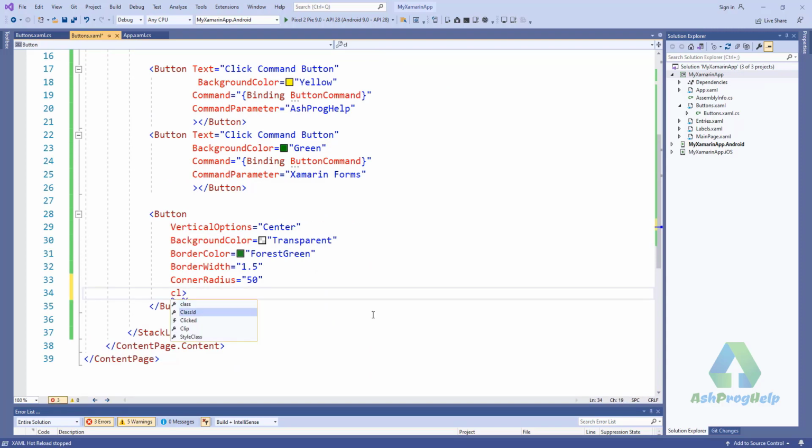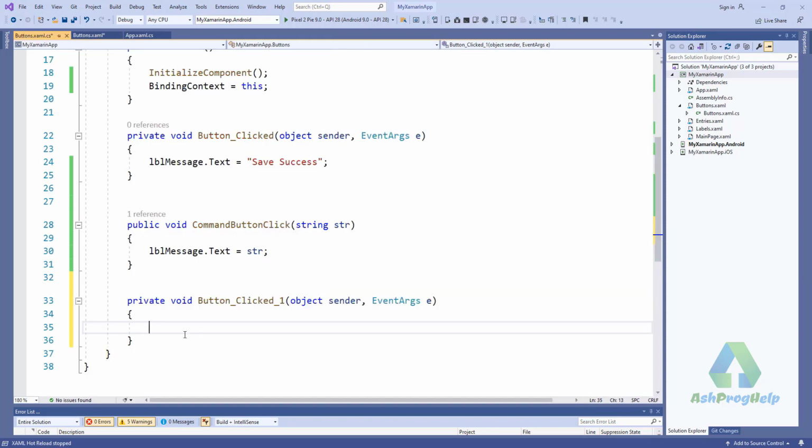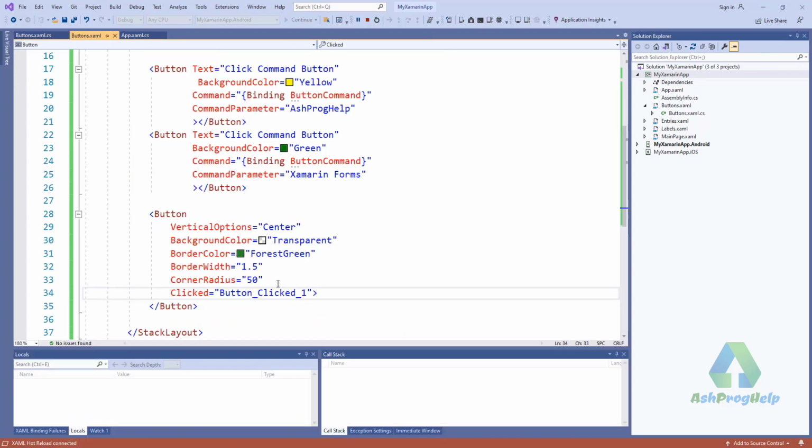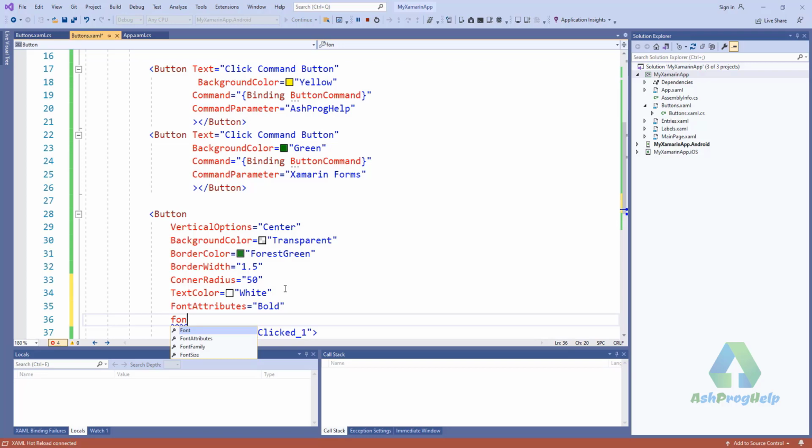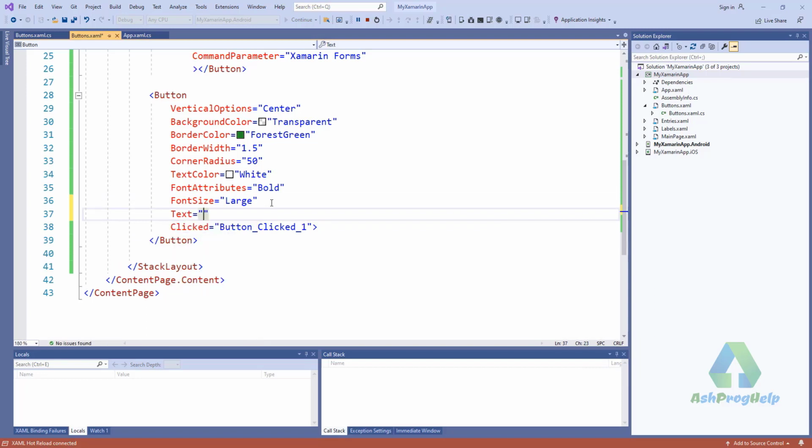If I click this button, display alert. To change the text color white and font attribute just bold, font size large, text. Save.